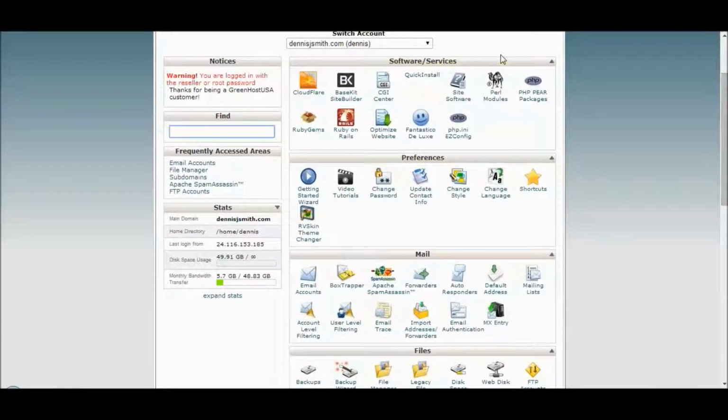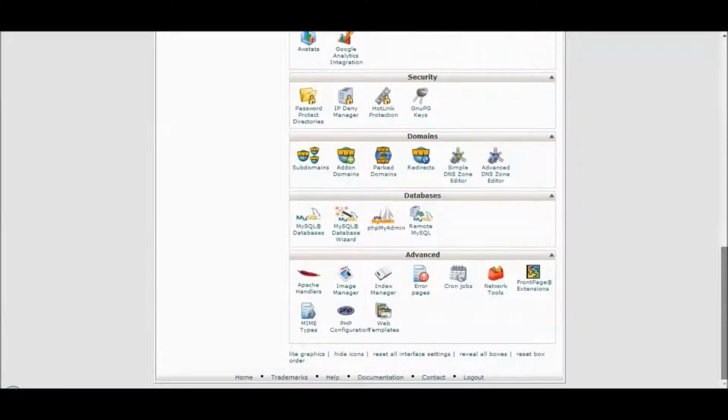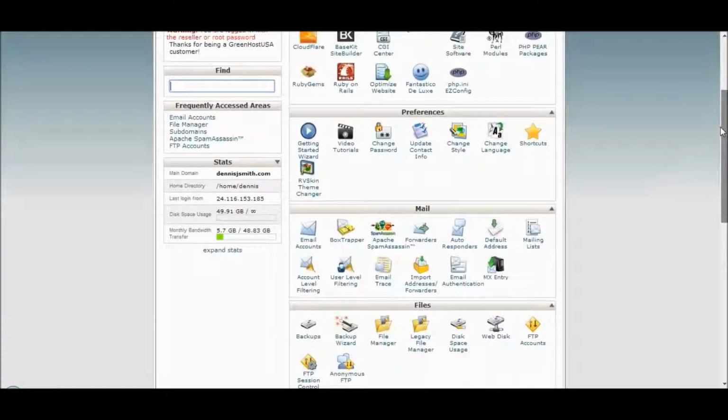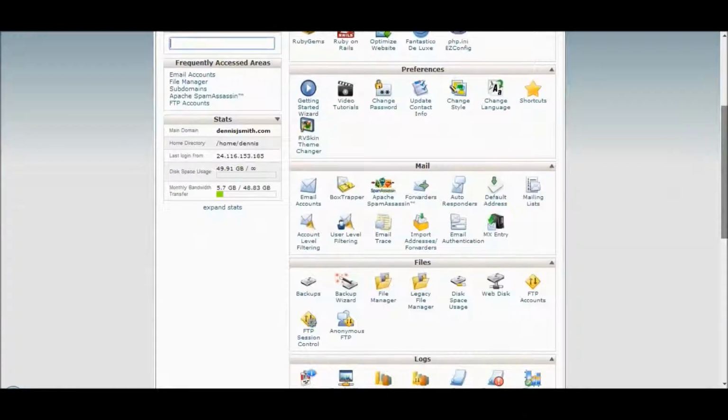You can see here at the top are software and services, preference, mail, files, logs, security, domains, databases, and advanced. Databases, this is where your WordPress databases will be stored under MySQL, and you can actually access those. This app here, PHP My Admin, will give you access to your WordPress database. So if you have any problems or anything like that, you can certainly go in and take a look at those. We're going to take a look at the software and services, the quick install, and Fantastico Deluxe.